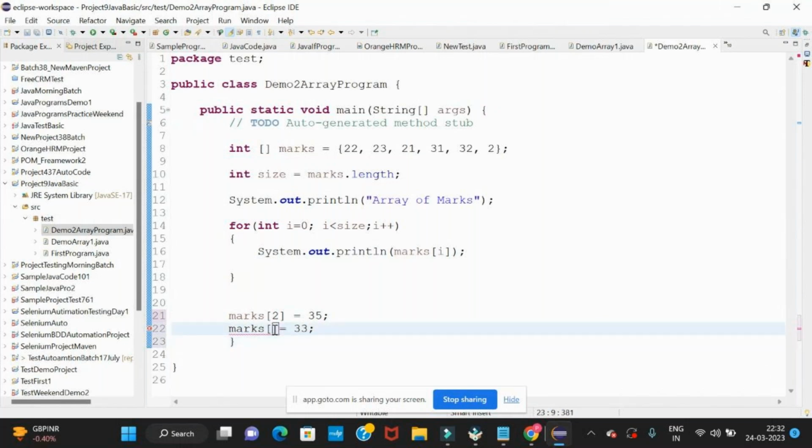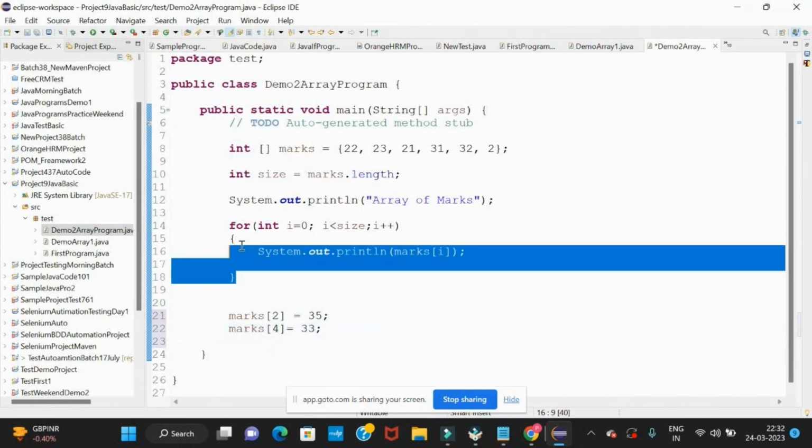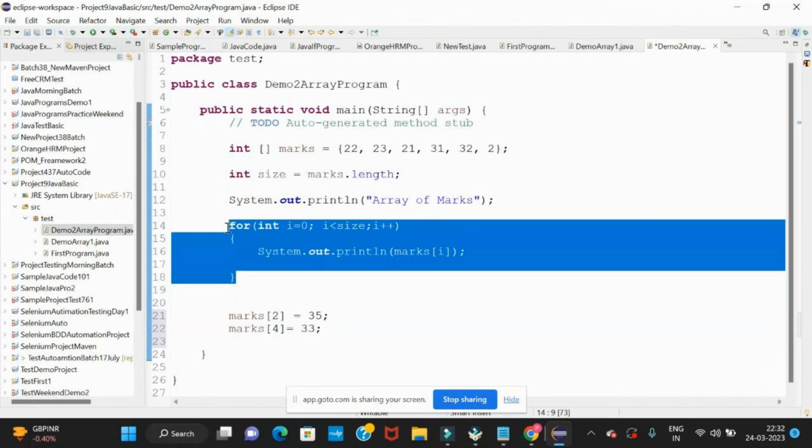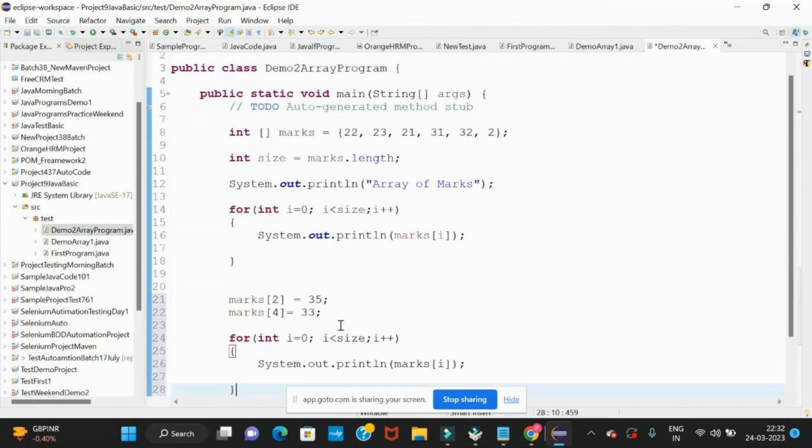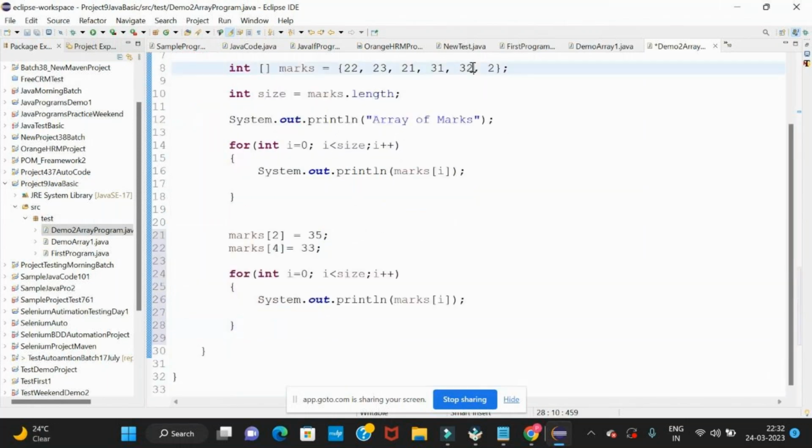Correct, okay. Yes. Now again I will write a for loop. It is 32, again I will change it to 33, or we will change it to 3. Okay, so these are the marks for example.